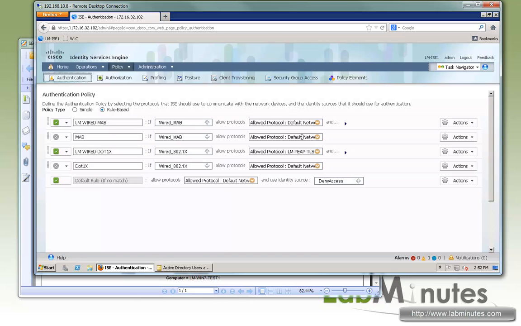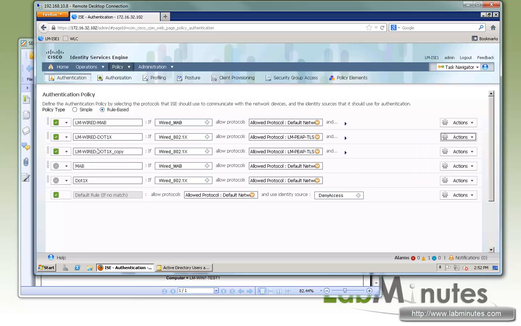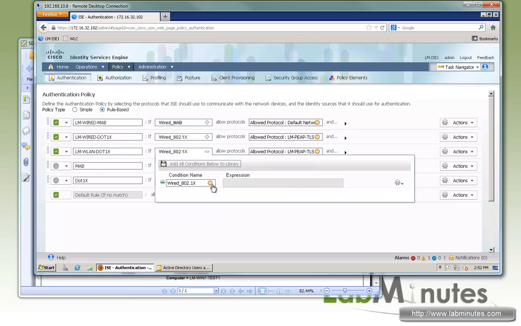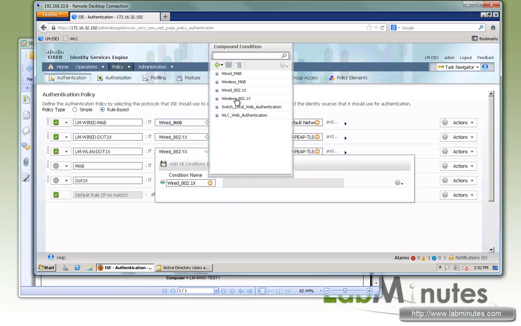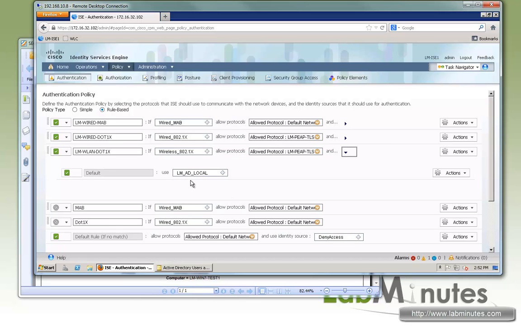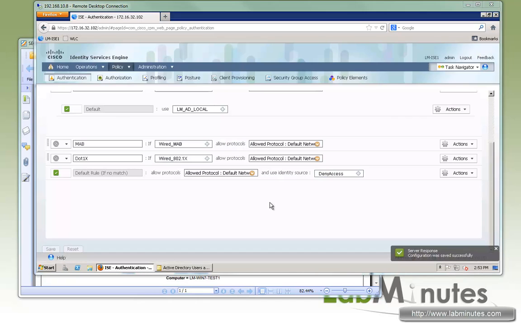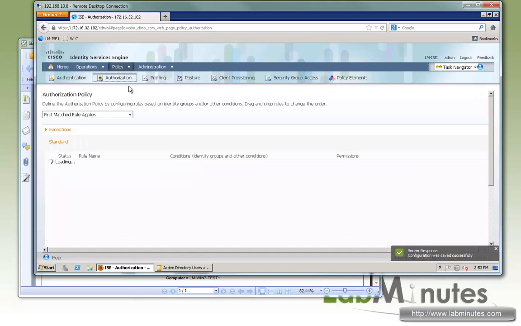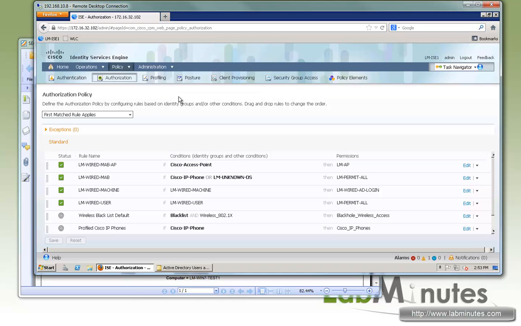We're going to use the allowed protocol that we previously created, which is LM PEAP TLS. Let me reorder this a little bit, so move that up. And we're going to duplicate below. This time instead of wired, we're going to call it LM LAN 802.1x. And we want to make sure the condition is also, again, this is provided by ISE by default, wireless 802.1x. Same allowed protocol, and we also want to use the same identity source sequence, which is AD and then local. Save.